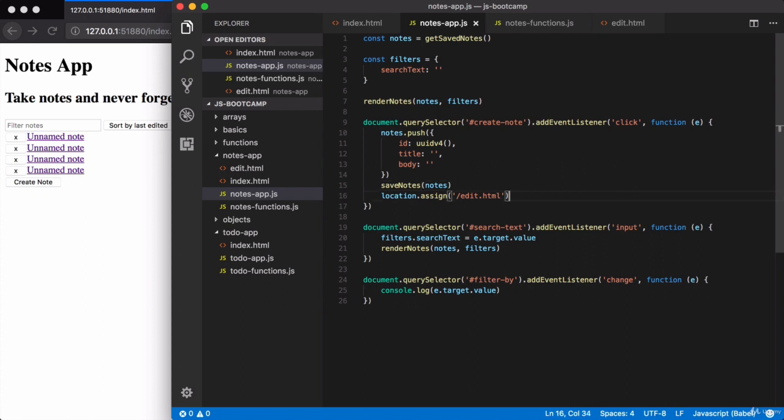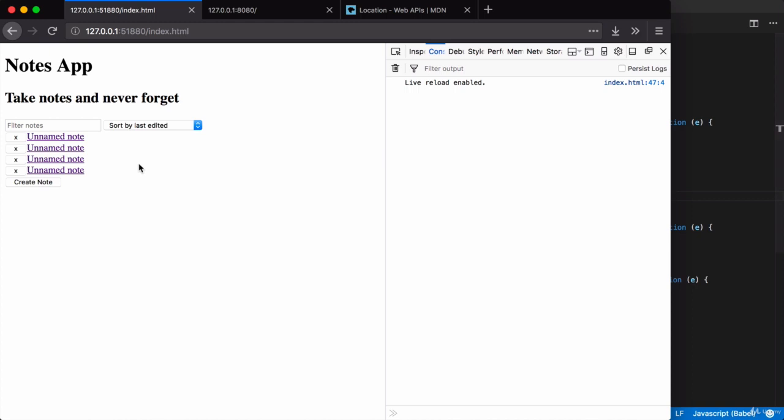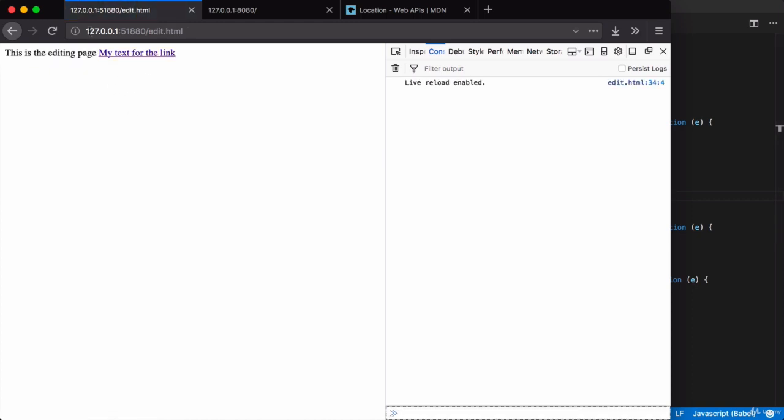What we still need to worry about, though, is how the edit page is going to know which note the user wants to edit. Well, to fix this, what we're going to do is actually provide the notes ID as part of the URL. So to mess around with what I'm talking about, let's go ahead and switch over to the edit page, and we're going to add to the URL what's known as the hash.